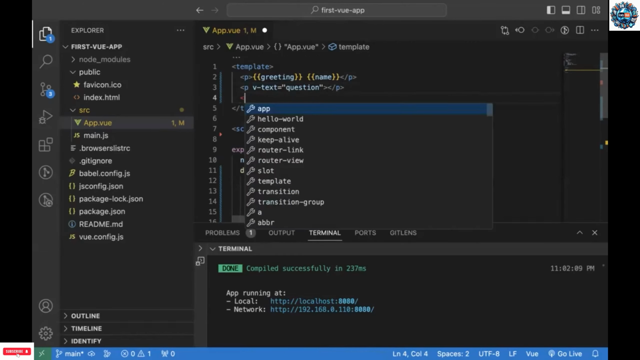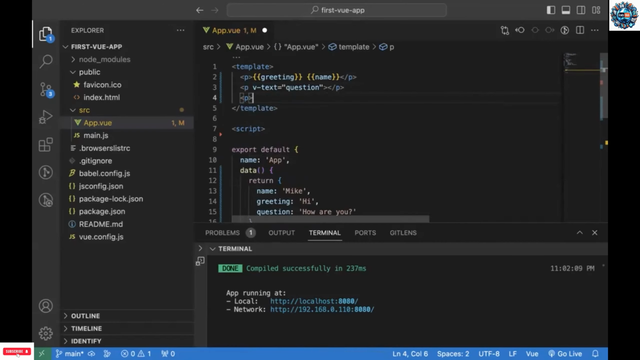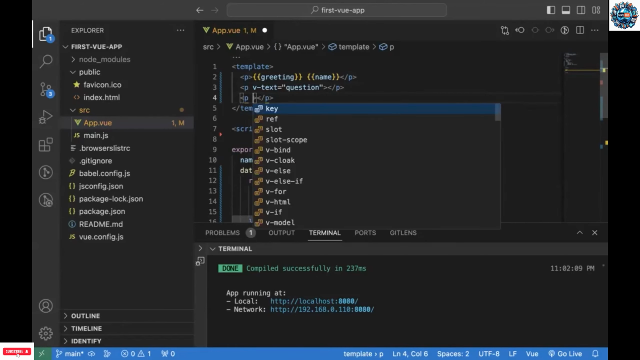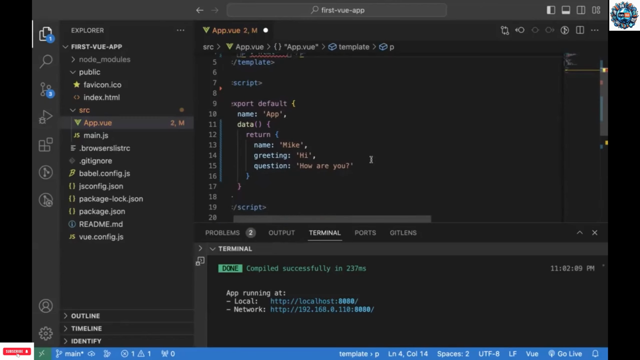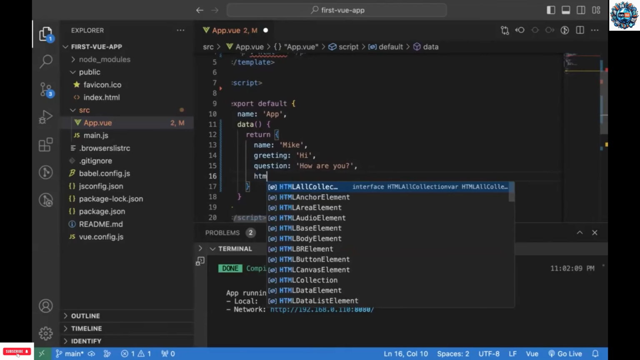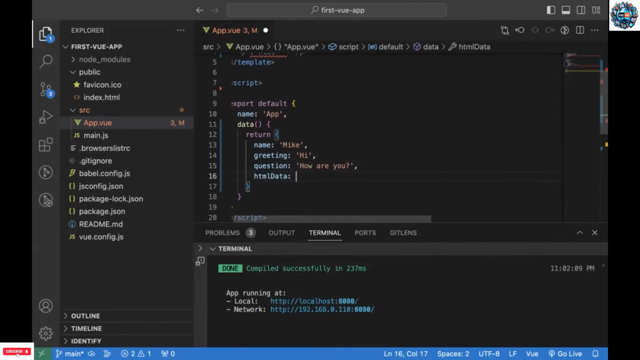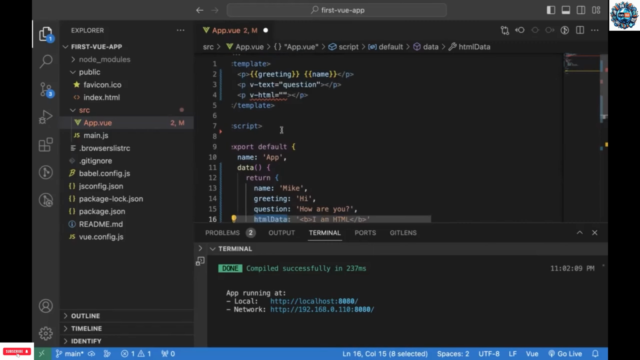Let's say we want to show some HTML element. That can be done with the help of a directive called v-html. So I'll put v-html over here, and I can show data over here. I'll create one more key called htmlData, and over here I'll put some data, but I'll write a b tag, and inside that b tag I'll put "I am HTML", and I'll put this htmlData over here. And once we save, you'll be able to see that it has created a bold tag.